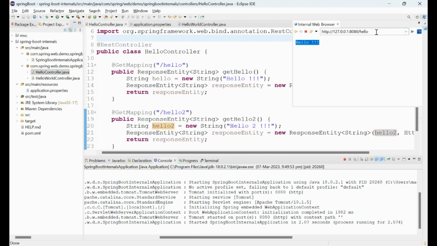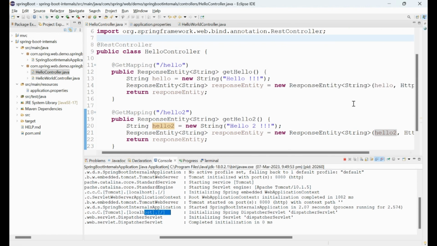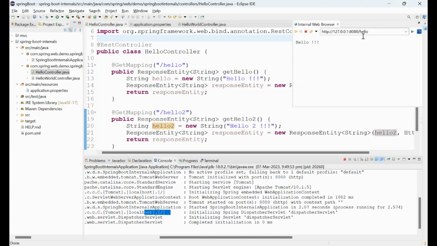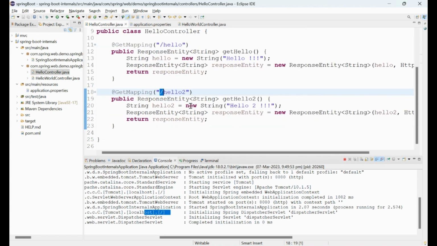So it has initialized everything. Let's try to run it. It's completed initialization. Dispatcher servlet is configured at the first forward slash, and whenever we invoke the new API, everything is working fine, since there is no additional request mapping, so they basically sit behind the first forward slash.